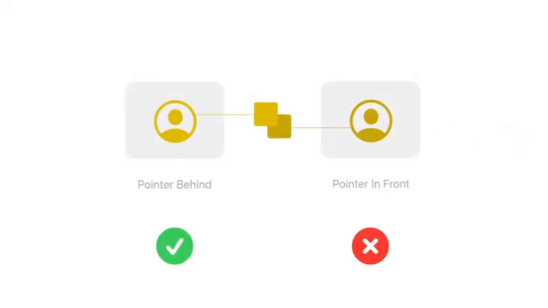In fact, when the pointer snaps to a control, the pointer actually moves along the z-axis from being in front of the app to being behind the button's icon or label. This lets people see the true color of the icon. The icon on the left with the pointer behind it has the brightness level that the designer intended.